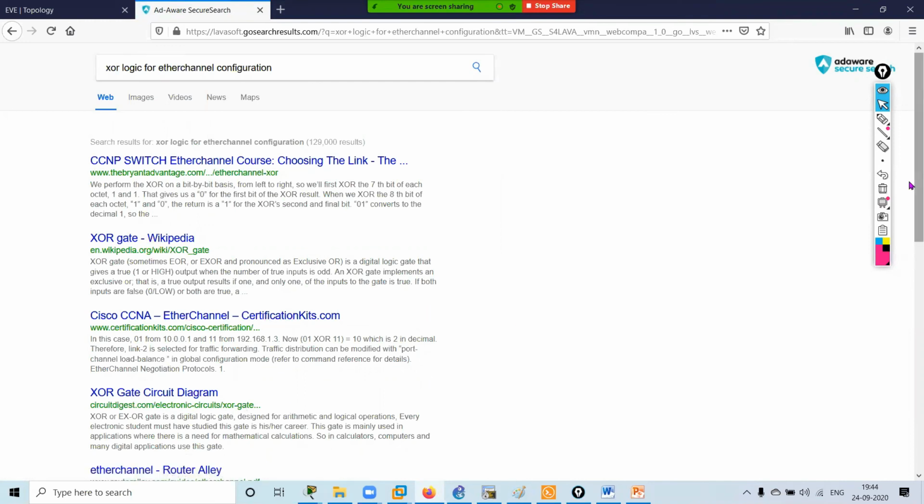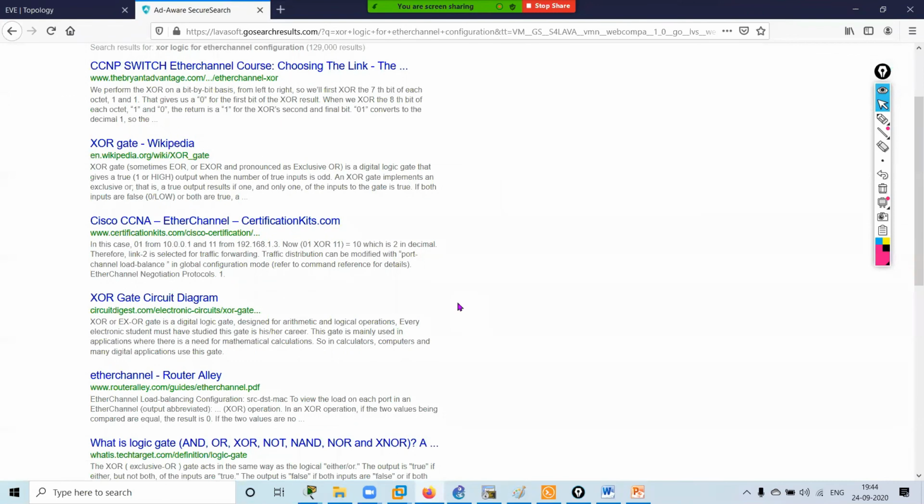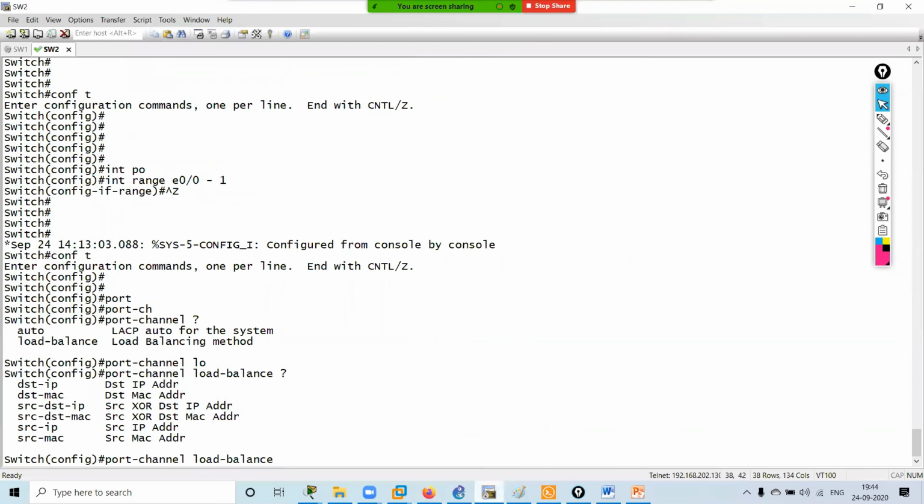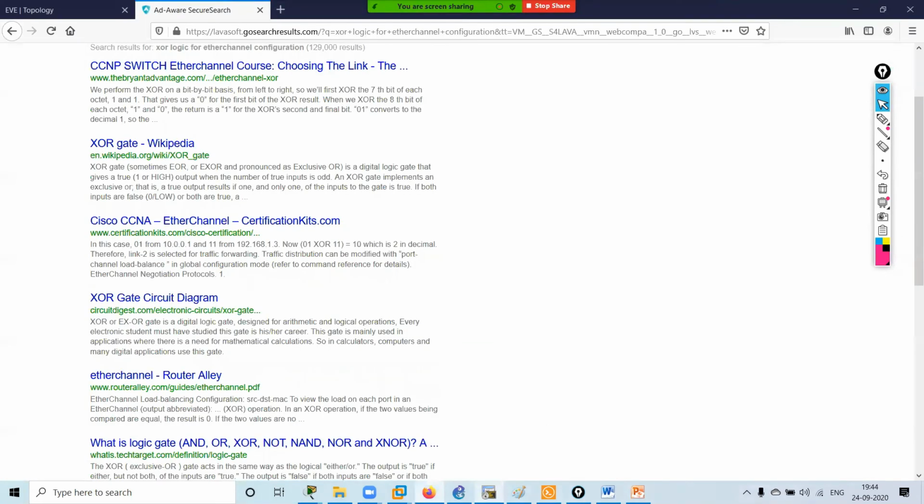You are also sure auto will not make a channel? Yes, auto will not establish a channel. So it should be active, passive, right? Active is for LACP. Actually, I'm seeing in my notes it's auto for PAgP and active for LACP. Correct. Active can form. Passive and passive cannot form.